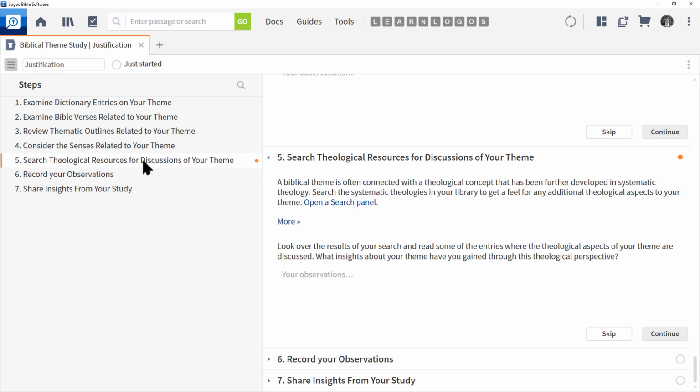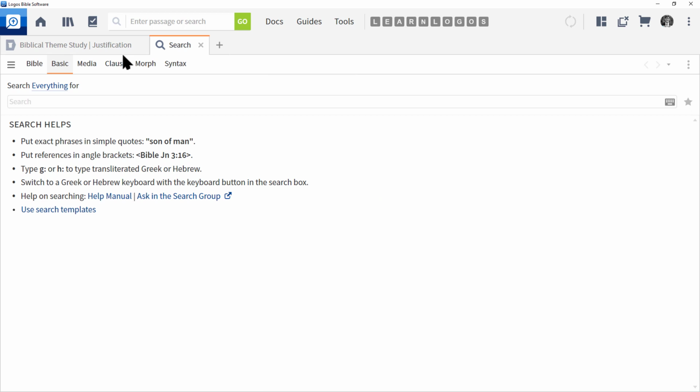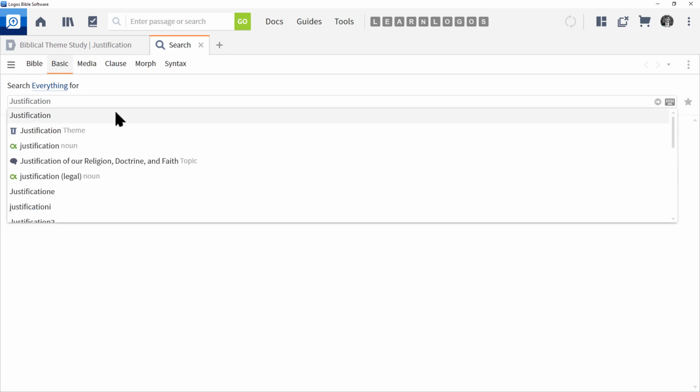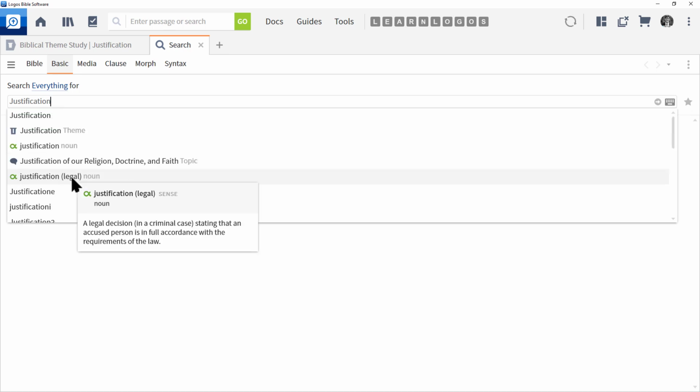Let's click on step number 5, search theological resources for discussion of your theme. Now notice there's no real report here, but there is a link to open a search panel. Let's click that link. Unfortunately, it does not populate it with your theme, so you would have to type in justification in order for this to work. Now, we could type in justification and see what options Logos provides in the drop-down menu: the theme, the sense, the topic, etc. So there are some helpful options here.